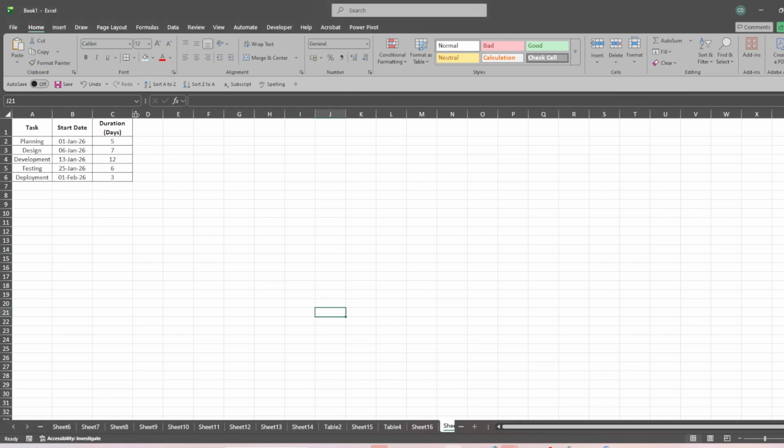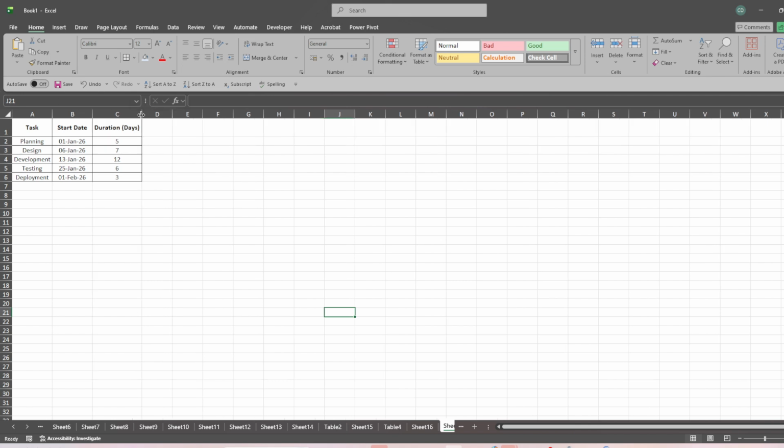A Gantt chart is a project management chart that shows tasks across a timeline, so you can clearly see start dates, durations, and overall scheduling at a glance. Excel doesn't have a built-in Gantt chart button, but the good news is that you can create one very easily by using a stacked bar chart and then formatting it correctly.